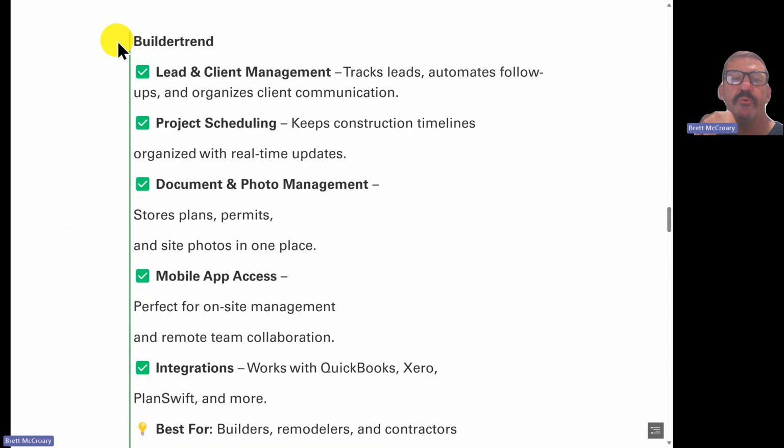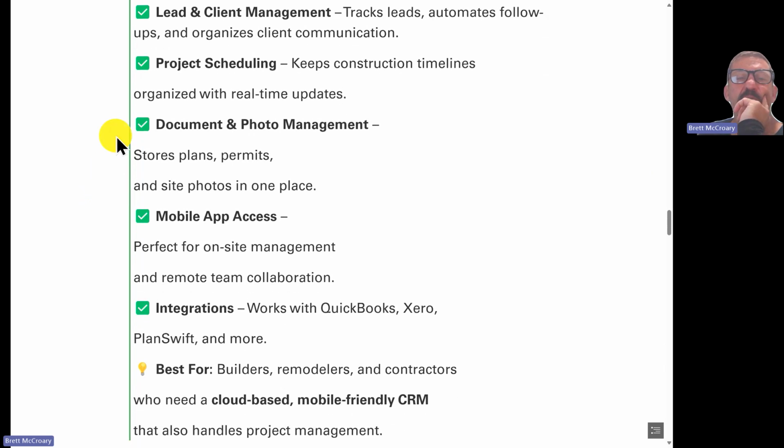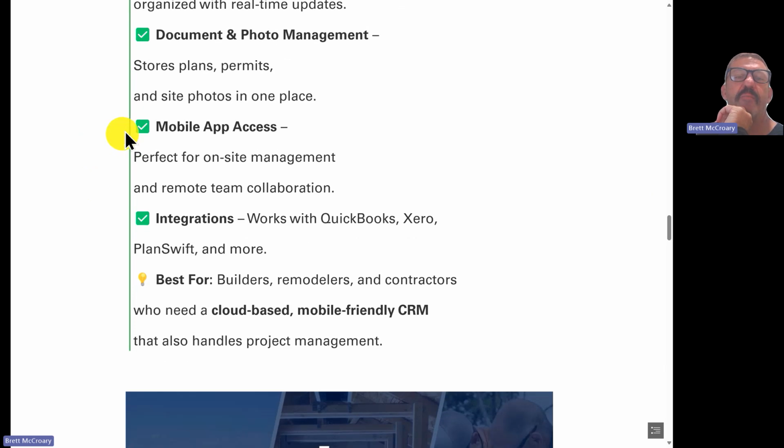All right. Now, you can go a bit deeper. As a really good example, Buildertrend are excellent. They have lead and client management. They track leads, automate follow-ups, and organize client communication. I really like that. Project scheduling, some document photo management, you know, doing your dilapidation reports, having site photos for milestones, really important. Well, I'm a massive fan of mobile app access for all parts of the business.